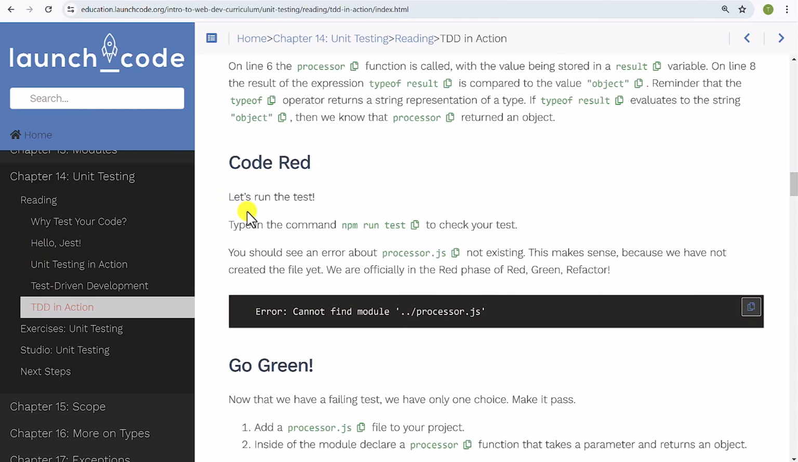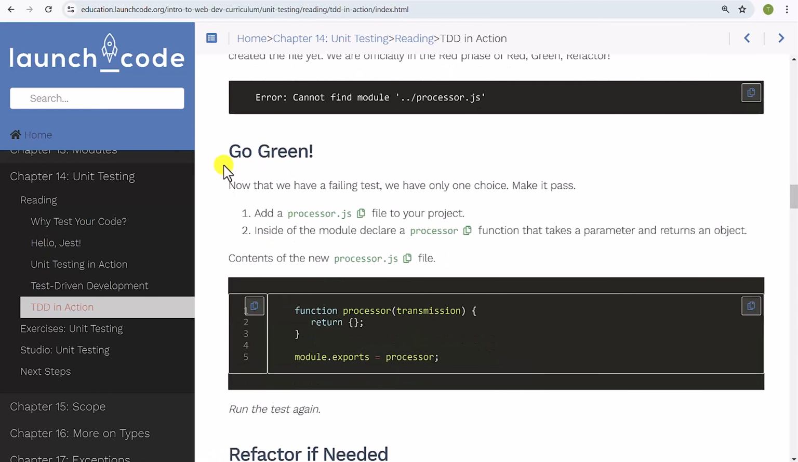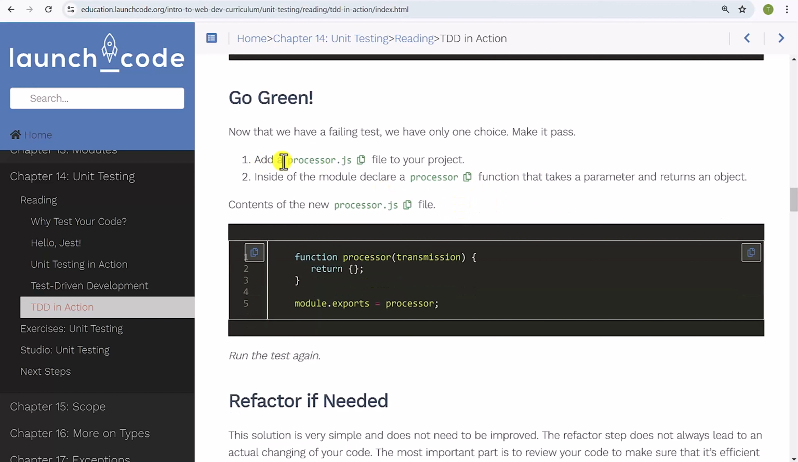All right, code red. Run the test. Type in the command npm run test to check your test. You should see an error about processor.js not existing. This makes sense because we have not created the file yet. We are officially in the red phase of red-green-refactor. Now it's time to go green. Now that we have a failing test, we have only one choice. Make it pass. Now this is where we want to add the processor.js file to your project.